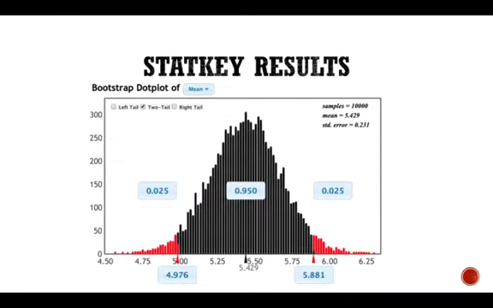This is a copy of my StatKey results the first time that I completed this. You're going to have to create these StatKey graphs for me. You're going to have to be able to take pictures of the StatKey graphs, so you're going to need to take screenshots. If you have a Mac, Command-Shift-4, and then you can drag your cursor over to where you're taking a picture of. If you have a PC, I'm sure there's a similar function.